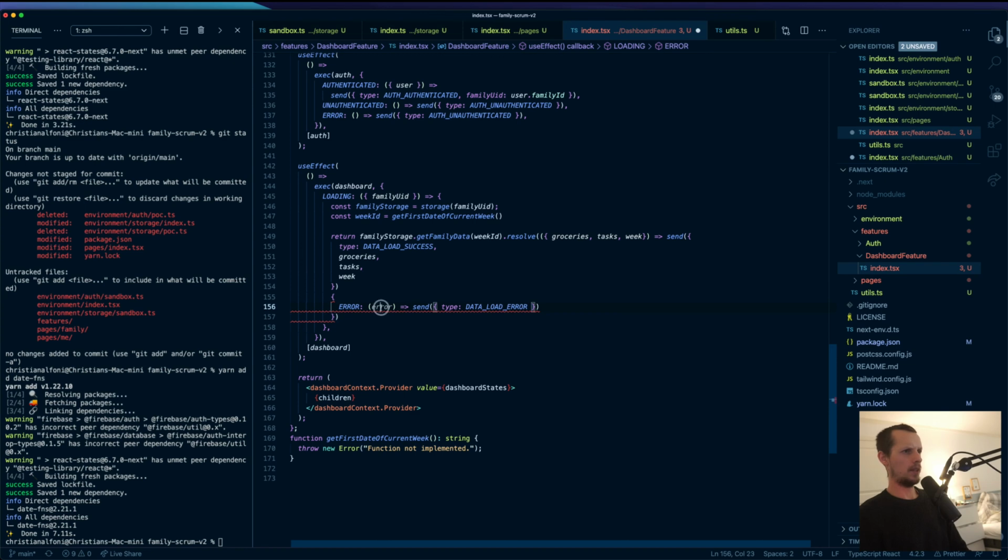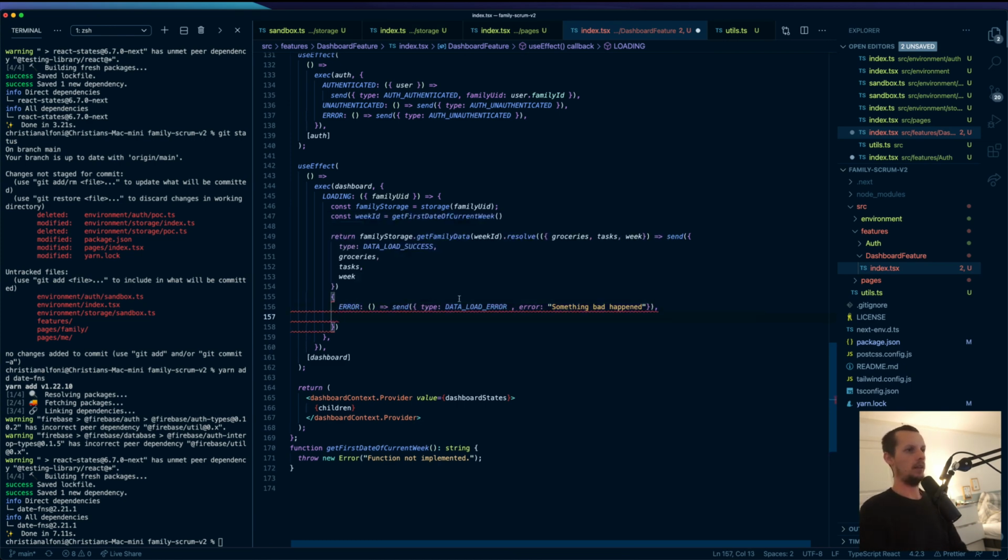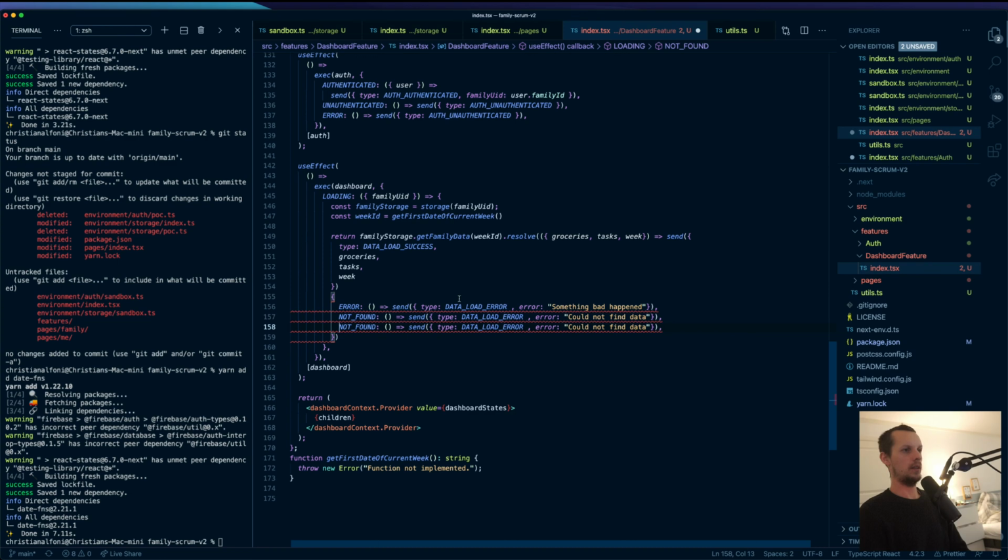I do not think I actually get anything here. So the error would be something bad happened, because this error doesn't have any data related to it. I haven't added anything. So if it's not found, let's just send the same thing, but we'll say could not find data. And then what was the other one? No access. You do not have access to this data. Cool. This looks much better.